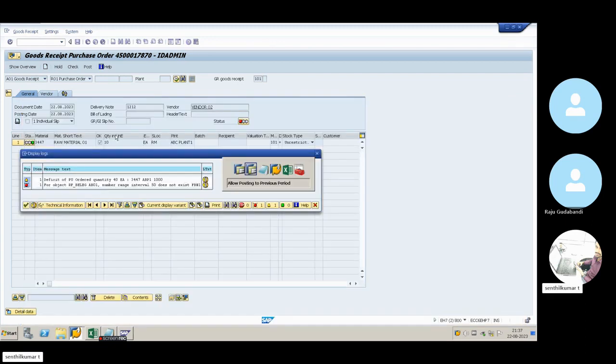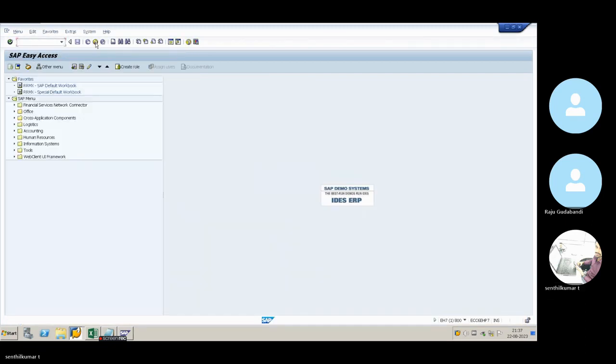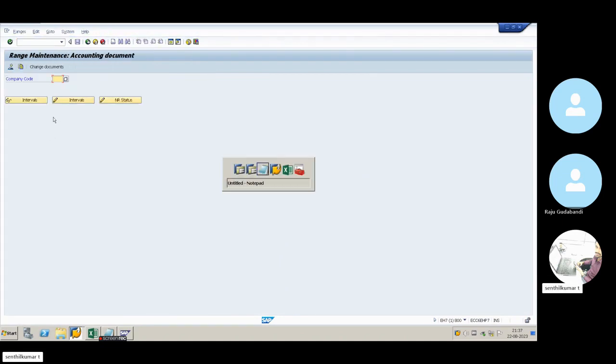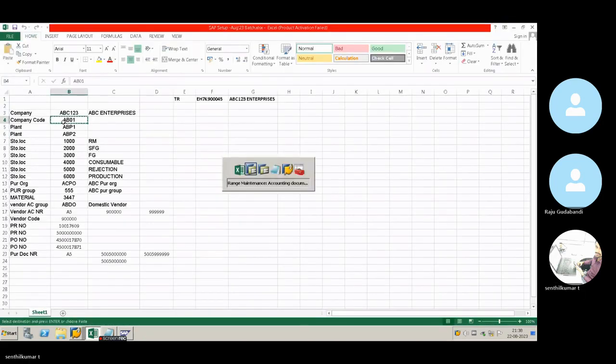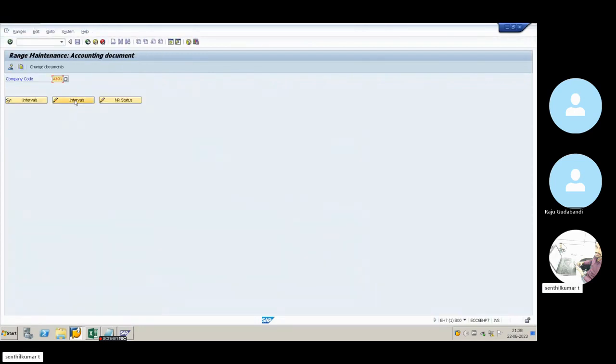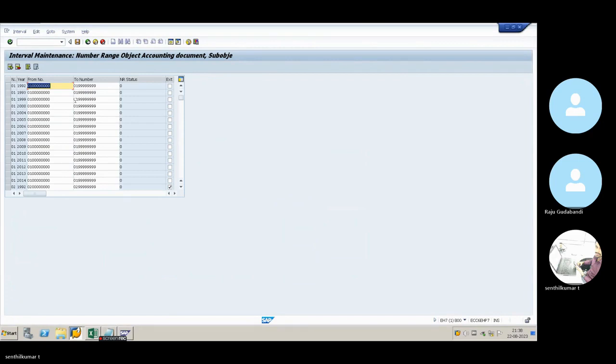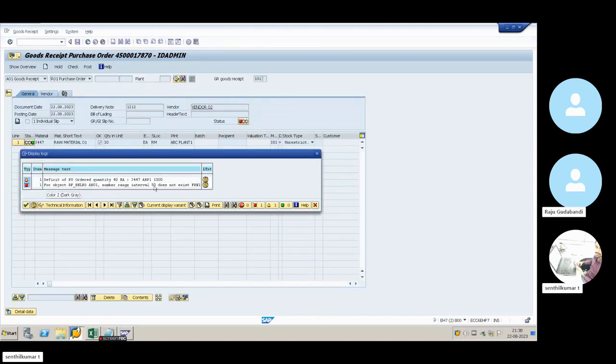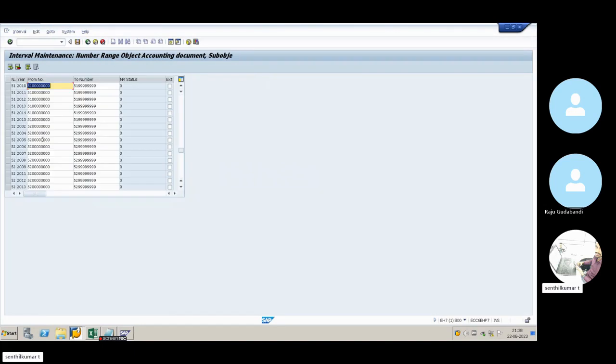So I go to the FBN1 transaction. I enter the company code. You can change intervals. Here you see the number from the error, the interval number is 50. So I go to 50.